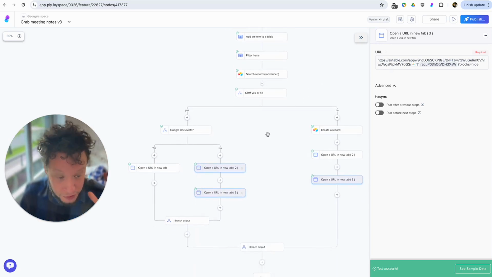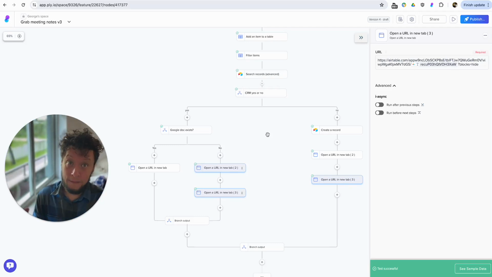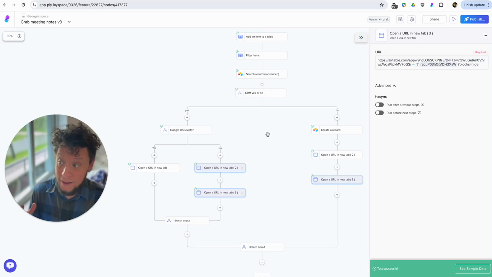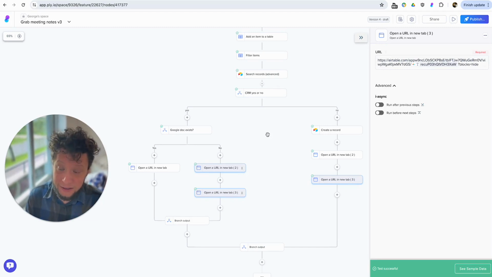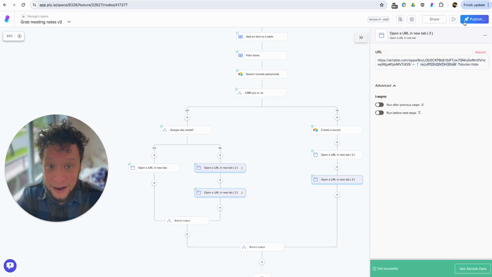So in terms of what's possible, quite a lot. Very, very useful, I think. For me, it is essentially invaluable for the simple reason that I no longer have 20, 30, 40 different Google Docs for every single meeting I have.